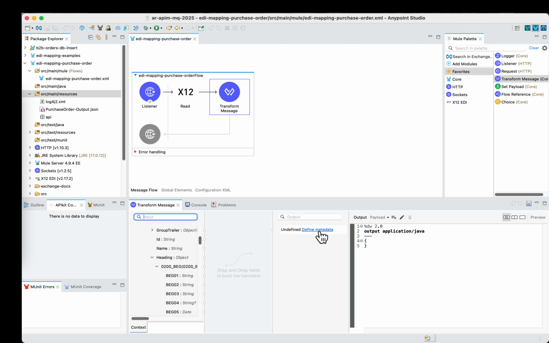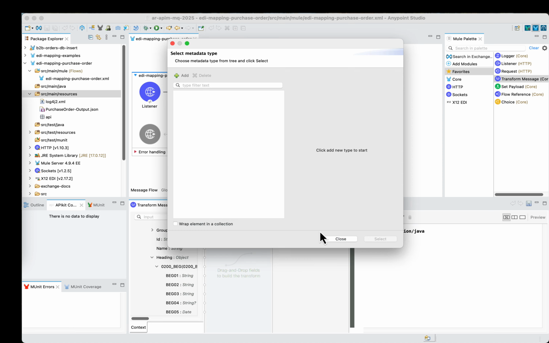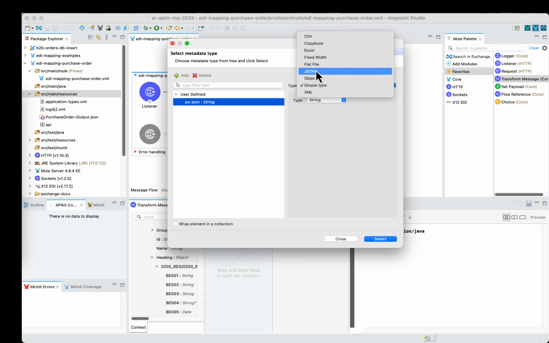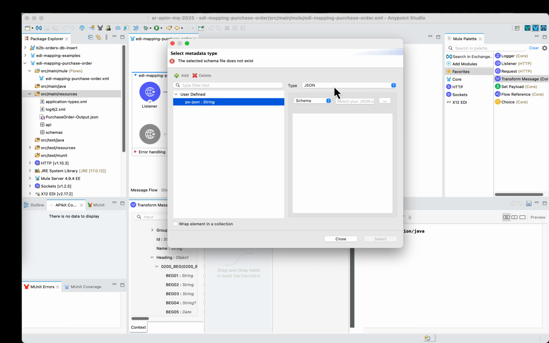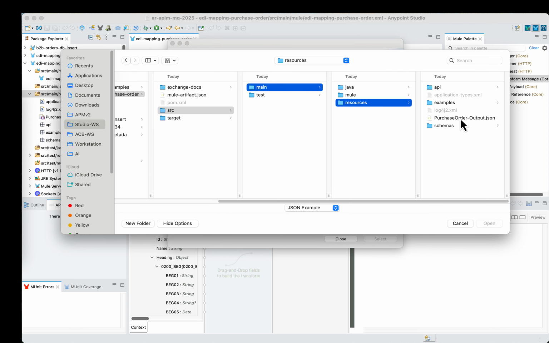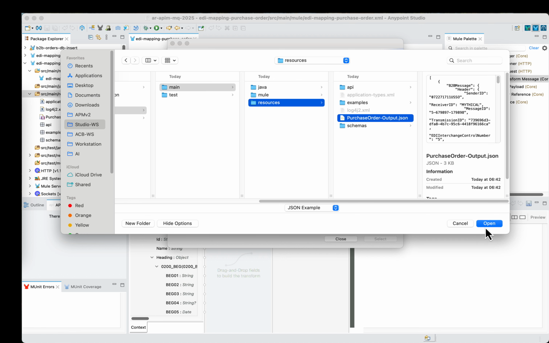Now our next step is to define the metadata of our target. So I'm going to click create metadata. I'm going to call it PO JSON, and I'm going to select JSON as the message type. As you can see here, there are multiple other options that you can map to as well. And you can create a metadata type definition using a schema or an example. I'm going to use the example option, and I'm going to select the JSON purchase order output data that we added to the project a while ago.